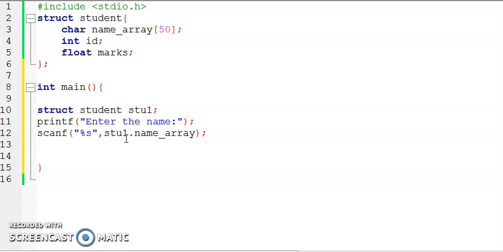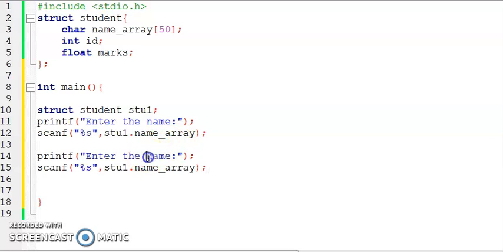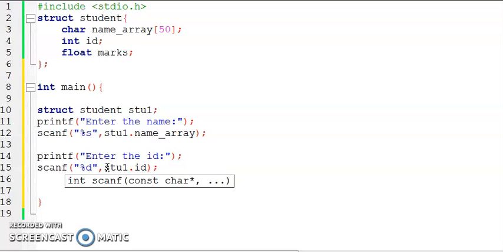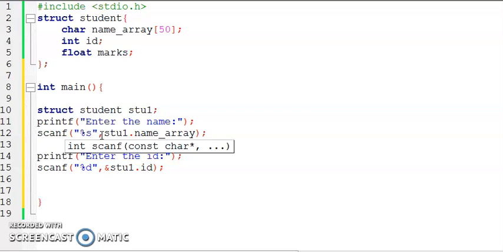Now in the same manner, if you want to get the data for the id, so "enter the id", and in this case it will be id. id is storing the student id, so here you have to keep id, and since it is the integer type you have to write %d, and before this you have to give the ampersand sign. Here you don't require the ampersand sign because it is the array.